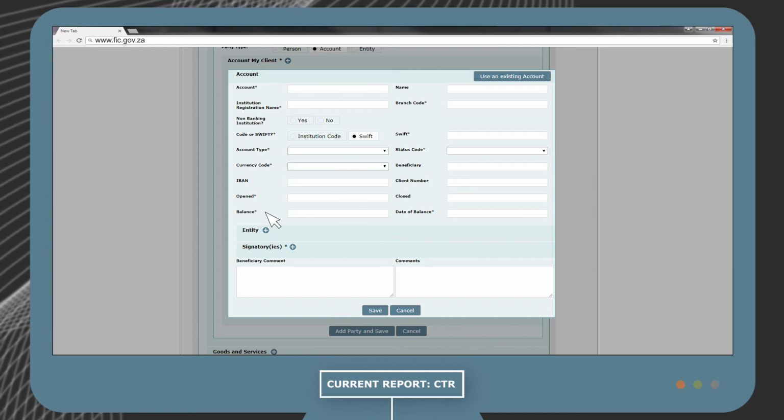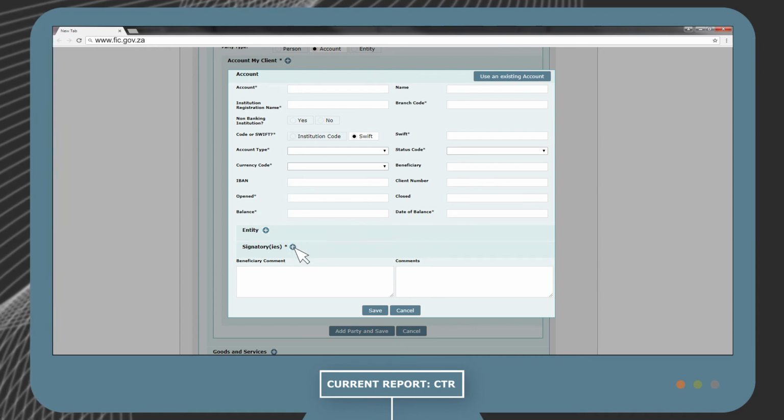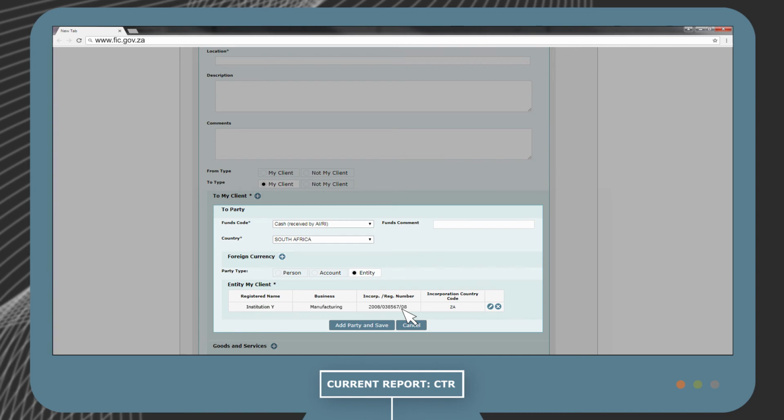The balance field is for the current balance of the account at the date of reporting. It is also mandatory to provide the details of a signatory for the account. Now that the recipient of the cash is defined, you can click on Add Party and save.